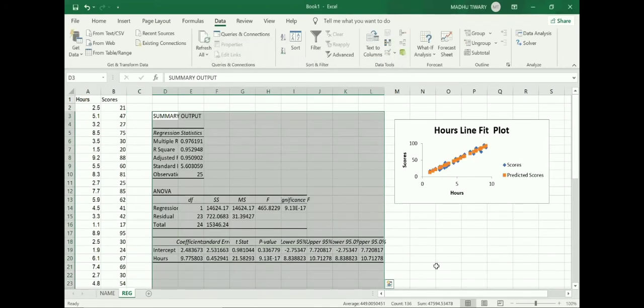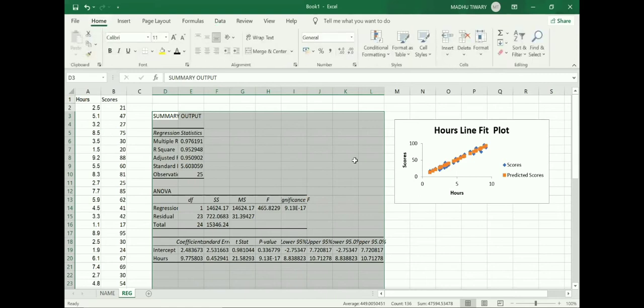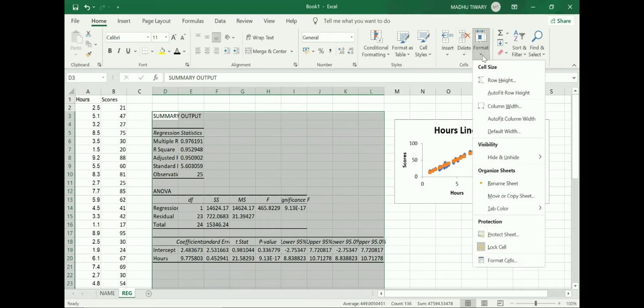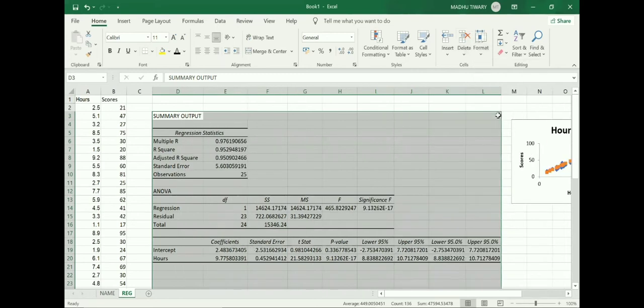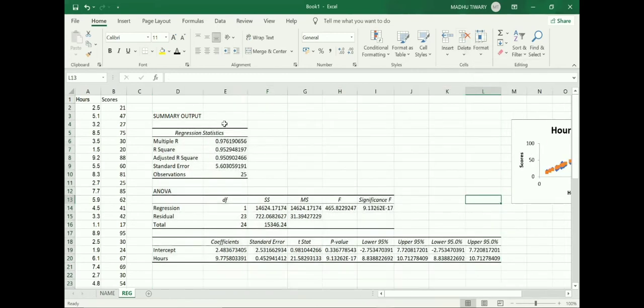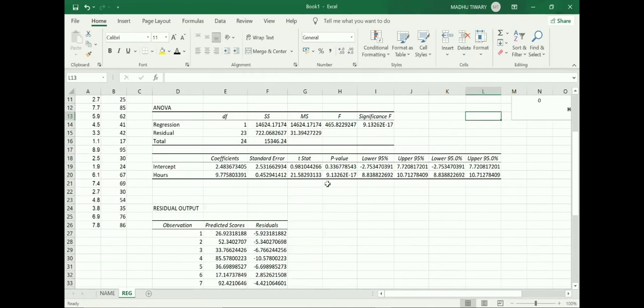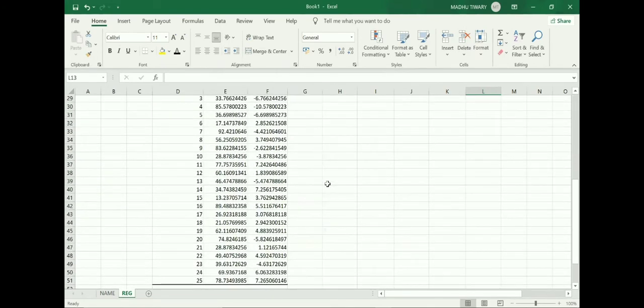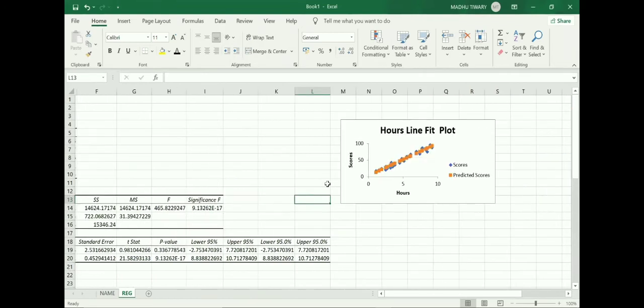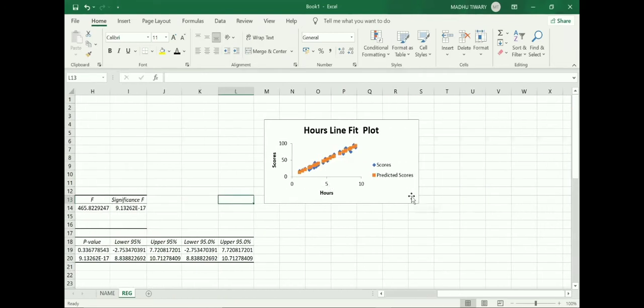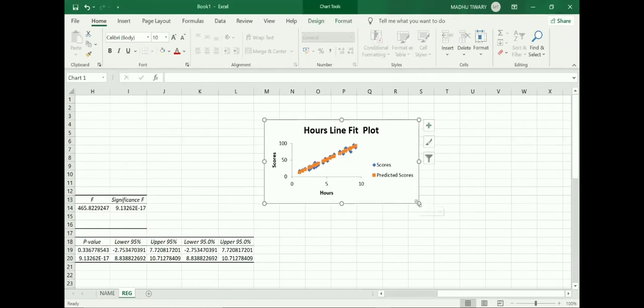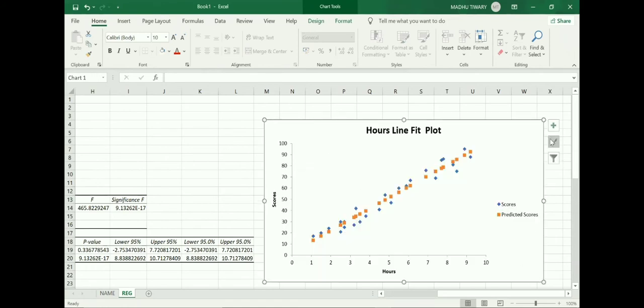Now we have the given data. To see the whole data clearly, I will go to the Home tab, Format option, Auto-fit column width. Now we can clearly see the summary output and residual output. Now we'll go to the line fit plot. Now we can clearly see this.